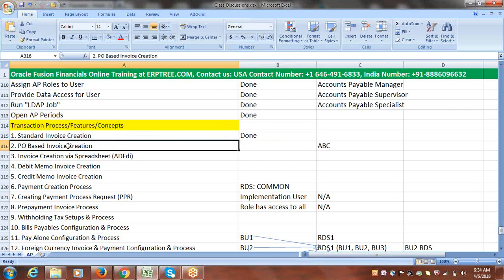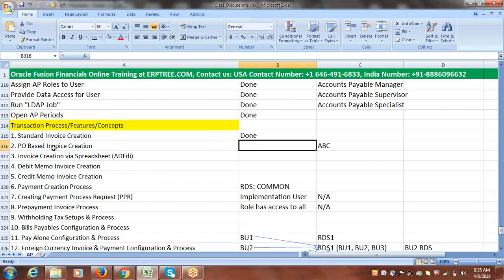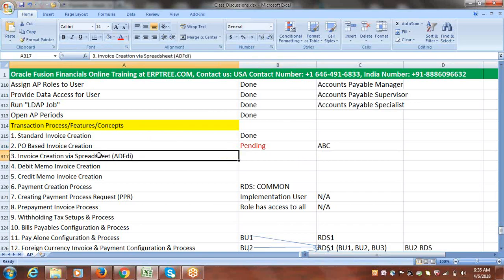So this PO based invoice creation we'll see a bit later. After completing the payables, we'll test the PO based. For that we need a complete P2P cycle configuration. For now we'll be marking it as pending, and in the next session we'll continue from here.